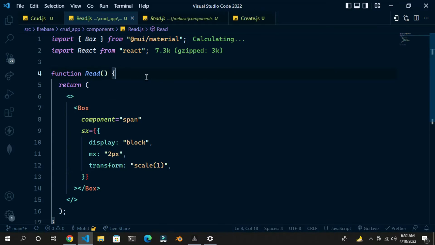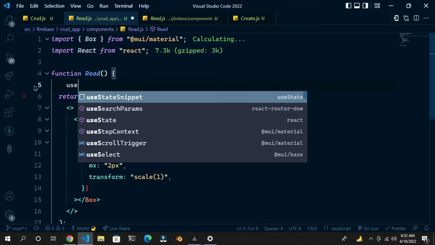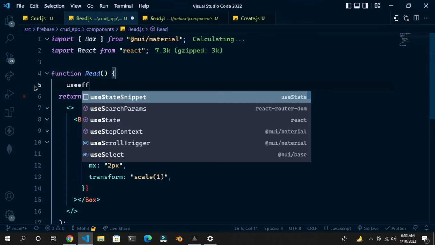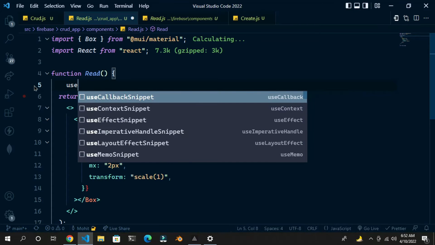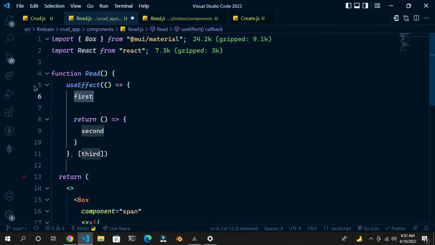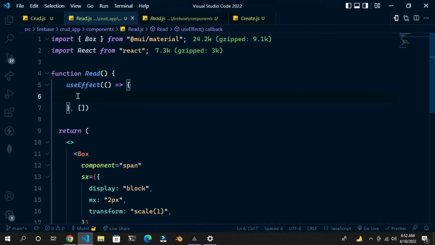So now let's get the data from useState, useEffect, and this will be empty. And this should only run once, so I'm passing this empty dependency array.